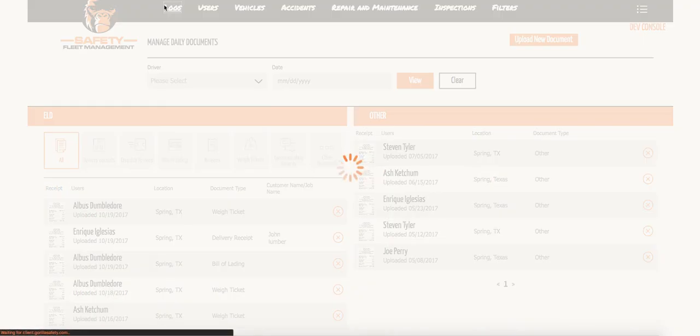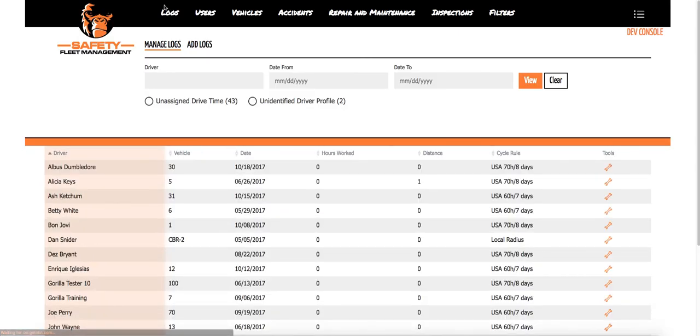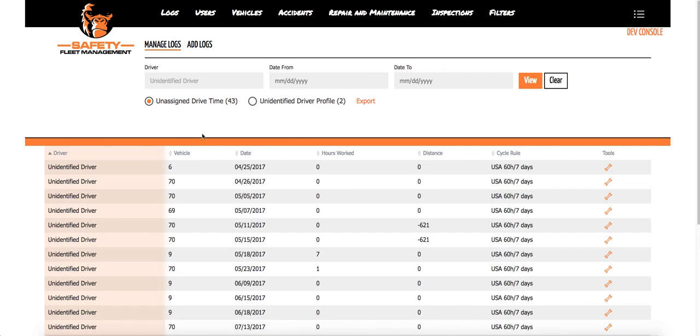We're going to go back to the logs page on the top by clicking on logs. And the next thing I'd like to go over is unassigned drive time. So I'm going to go ahead and click on unassigned drive time right here. I'm going to go ahead and filter it to show the most recent. And I have unassigned, unidentified driver logs for vehicle 30, date 10/17. It'll show you the hours worked, distance, and what cycle roll.